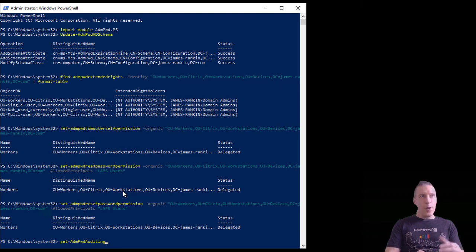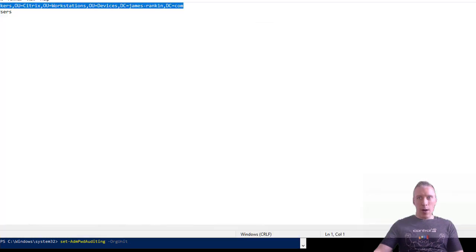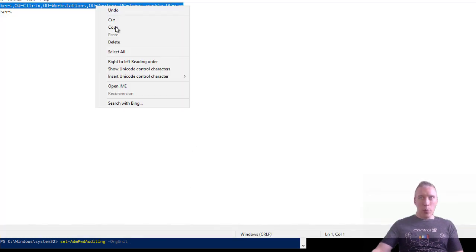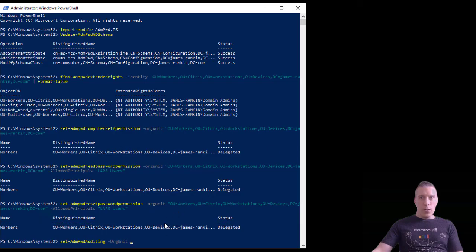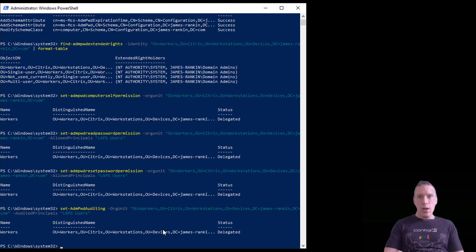Set-AdmPwdAuditing with -OrgUnit as the parameter again. Again, copy the OU that you want to do the auditing on. So pop that in there, in between the quotes like so. And also add another parameter there, -AuditedPrincipals, and this tells it which group you're going to audit as well. So if I put in LAPS Users, which I know is the name of that group, press return there. You can see it now says delegated.